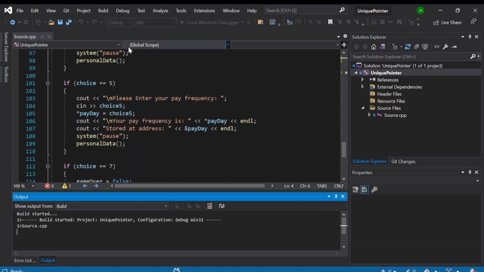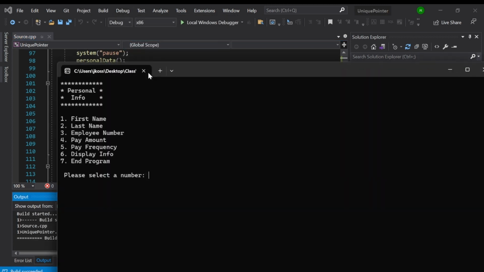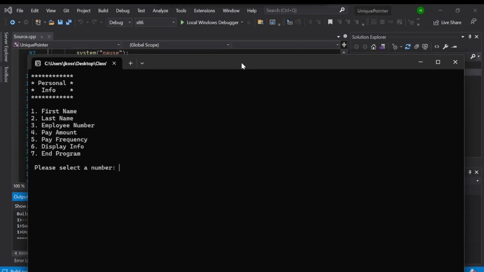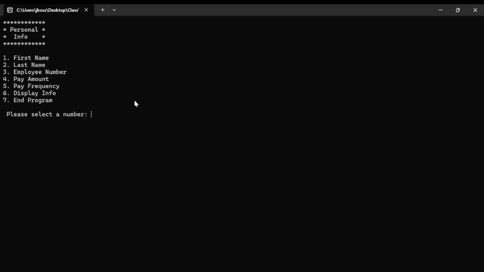It works. So here we go. So personal info. Okay, so let's do this. We'll input our first name. Enter your first name, Jeff. First name is Jeff. It's stored at this address. So we dereference the pointer and then we get the address of the pointer. Okay? And basically we do that all the way down. So there's your last name. There's the address for that.